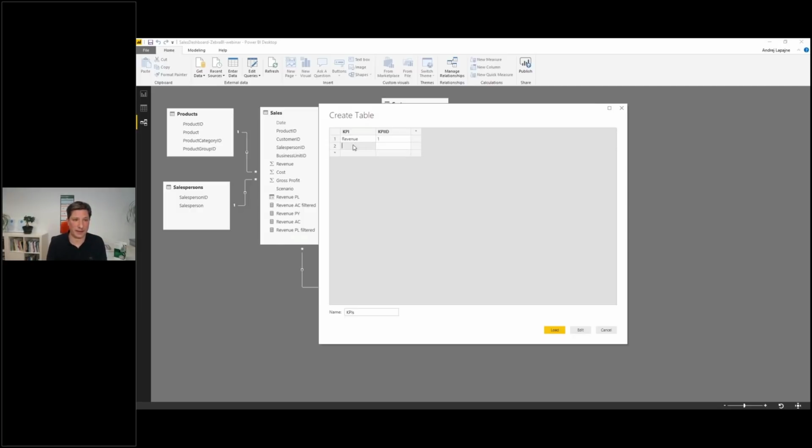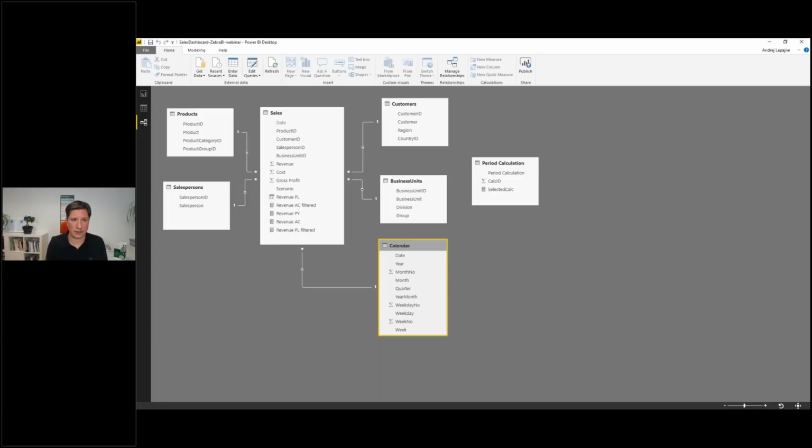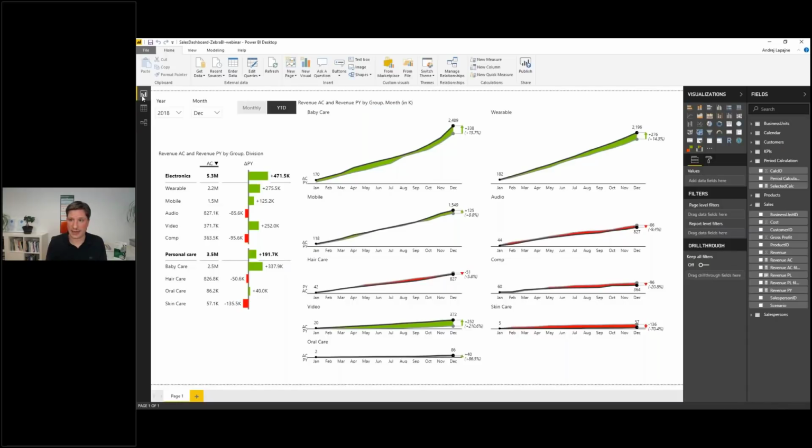Then I have my costs. Oh, sorry, it's actually cost, should be costs, I guess. That's number 2, and the third one is the gross profit. This is now number 3. All right, I think this should work now. I'm loading this into my model, and I've got another disconnected table here.